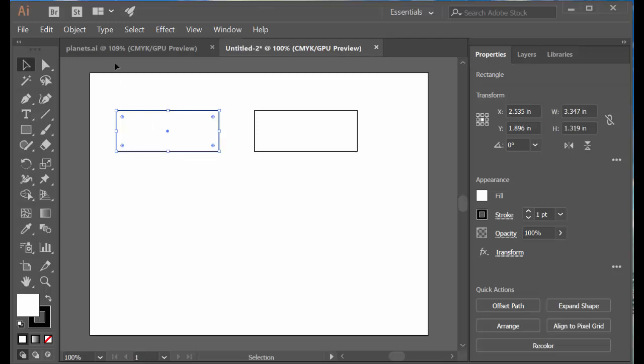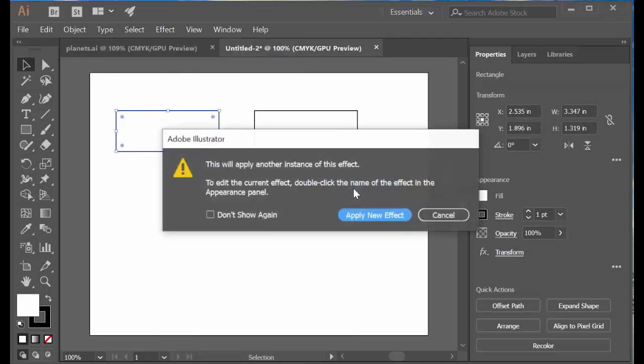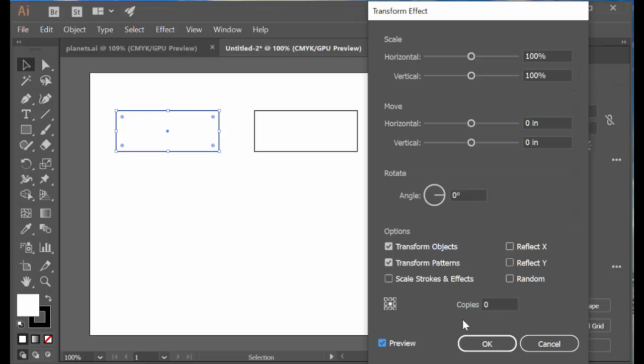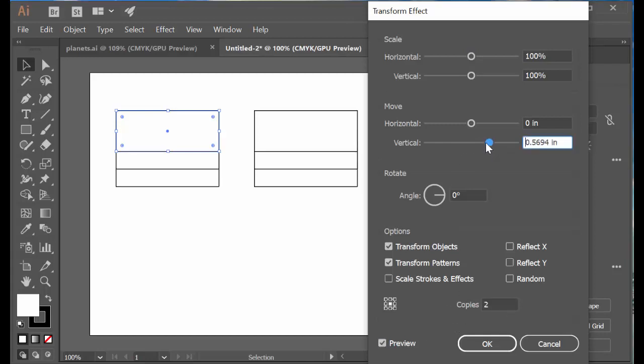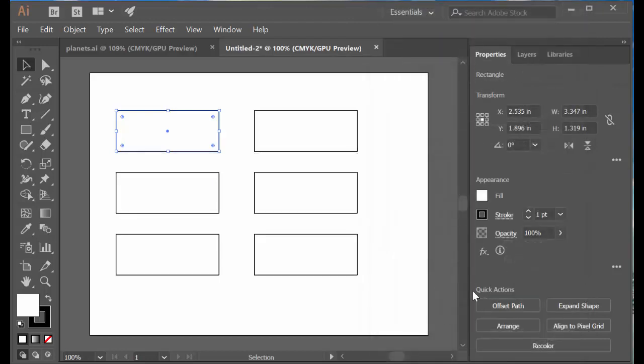Now we can choose, again, Effect, Distort, Transform, Transform. To get a few more of these, I'm going to apply a new effect. This time I'm going to go vertical, preview, and I'm going to get 2 more of these. So 2, moving vertically like this. Let's move those apart by 2 inches. It gives us a nice space between. Now it's not centered, and we're not going to center it just yet.